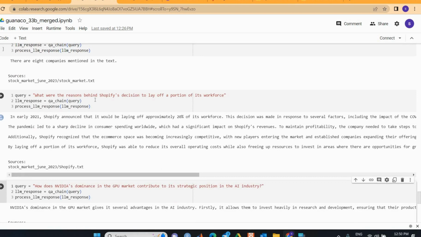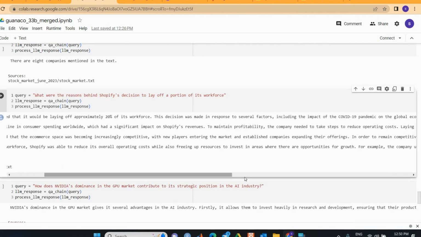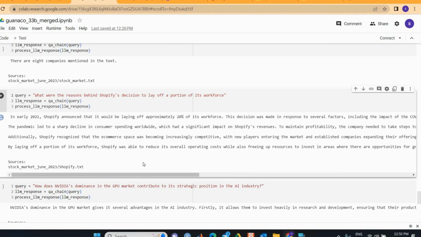What were the reasons behind Shopify's decision to lay off a portion of its workforce? It gives again more detailed answers, including that it's going to talk about the COVID-19 pandemic and other things, and it picks up some of the other stuff there. But by laying off a portion of the workforce, Shopify is able to reduce overall operating costs. So I think this is something that talks similarly to GPT 3.5, but this answer is a bit more long.